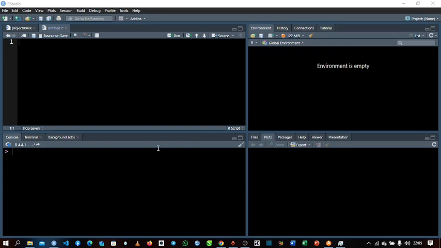It's divided into 4 columns. The first column is the source code area, where you can write your source code and also execute your code. Then the second column down here is the R console. Here you can write a command and it will work. And also when you have your code from the source code area and you run it, it's going to display the results here for you.